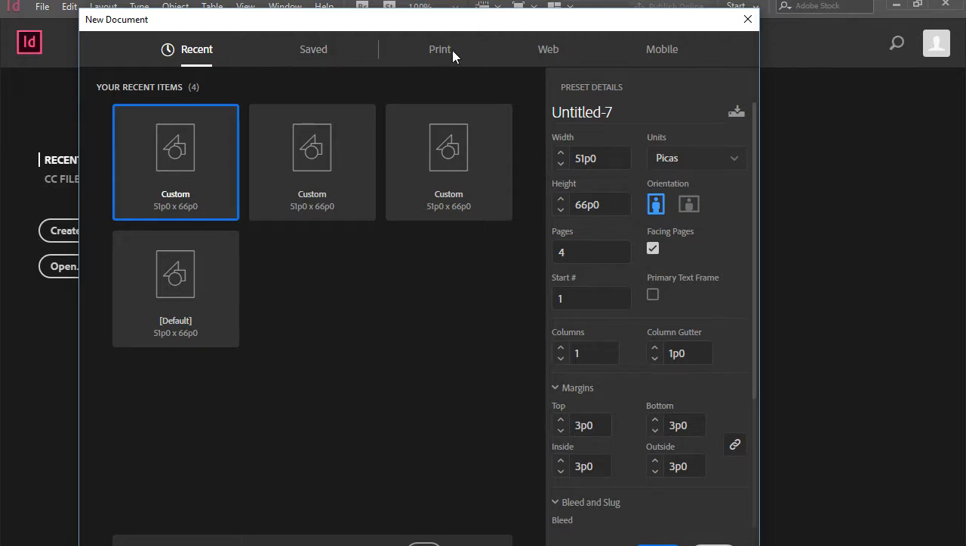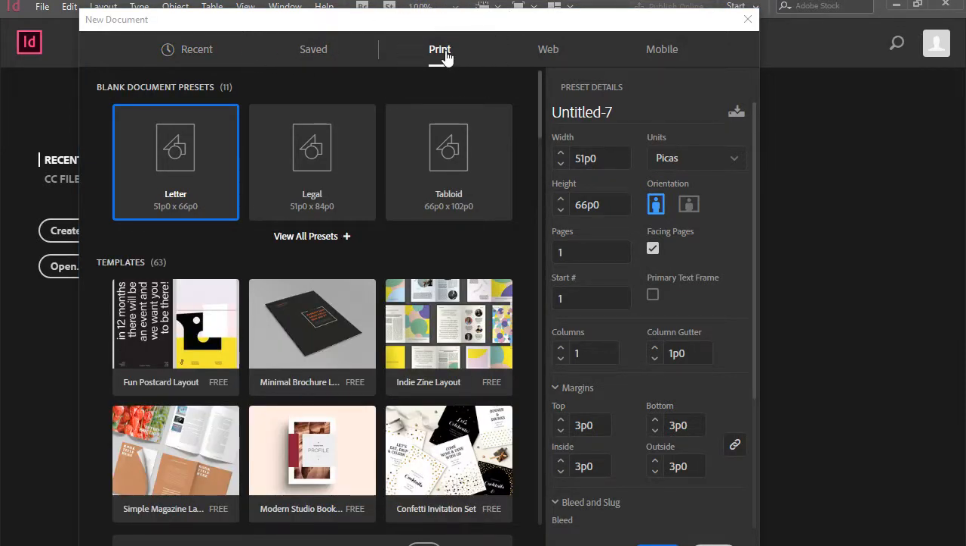There are a bunch of tabs here. Let's go to Print, and we have a bunch of presets here. We have letter size, legal, and tabloid size documents, which are the standard print size document sizes. I'm going to click on letter, but here on the right side I have something called picas. This is the measurement unit that is used in publication design. If you're not comfortable with it or you're not familiar with it, simply click on it and switch to inches. Okay, now we have all the numbers in inches. Width and height are 8.5 by 11.